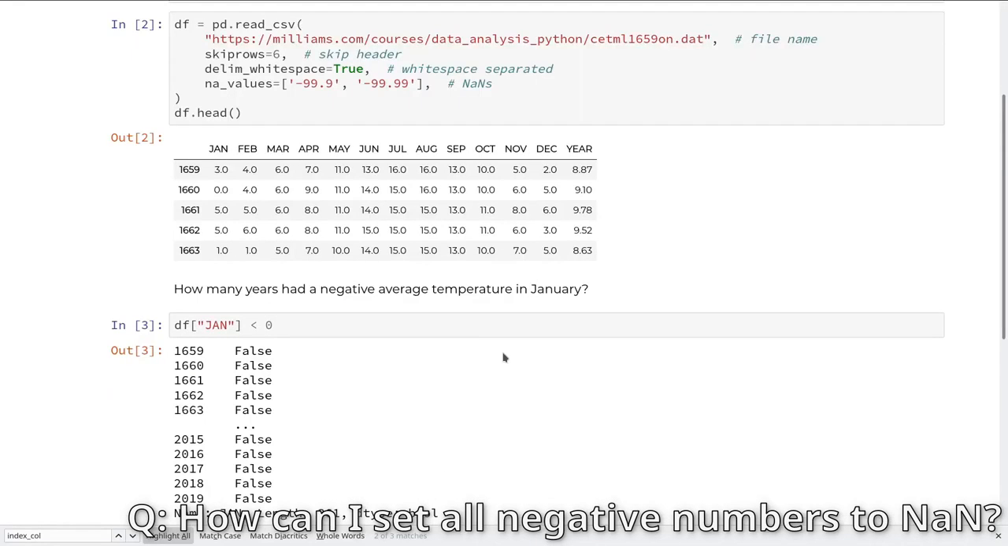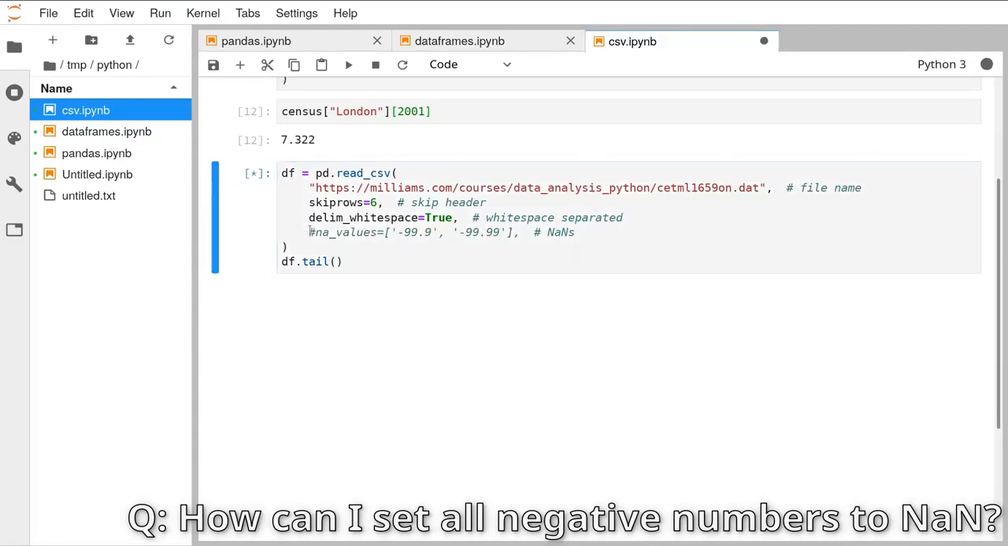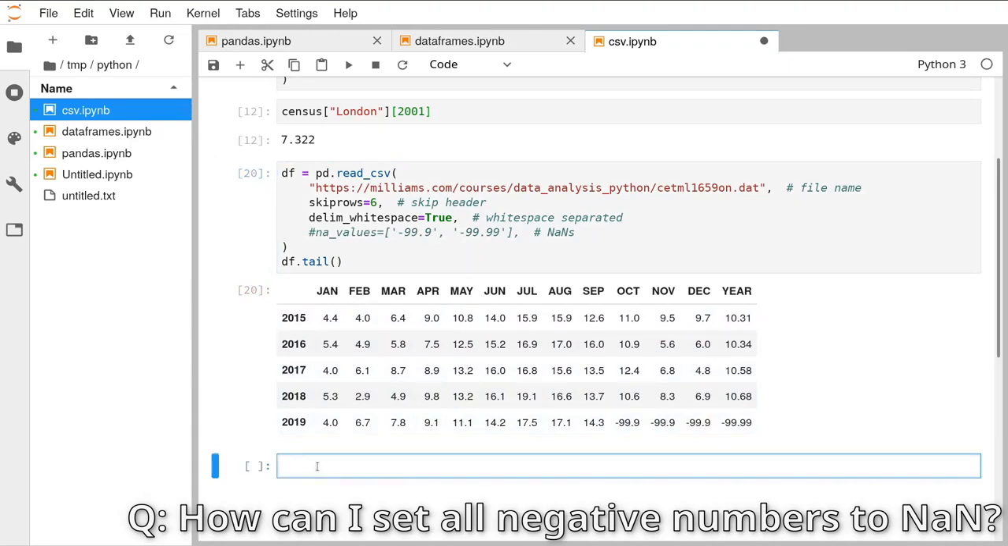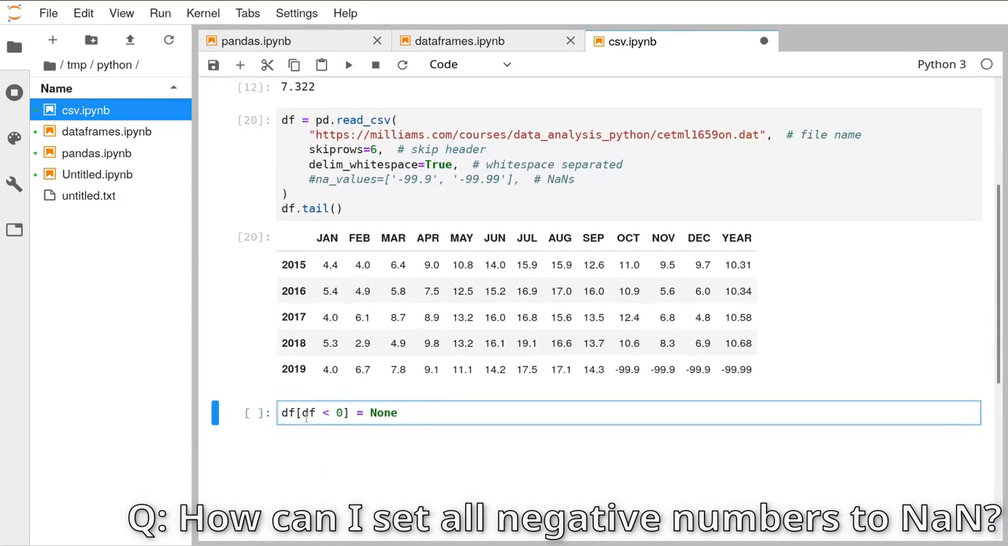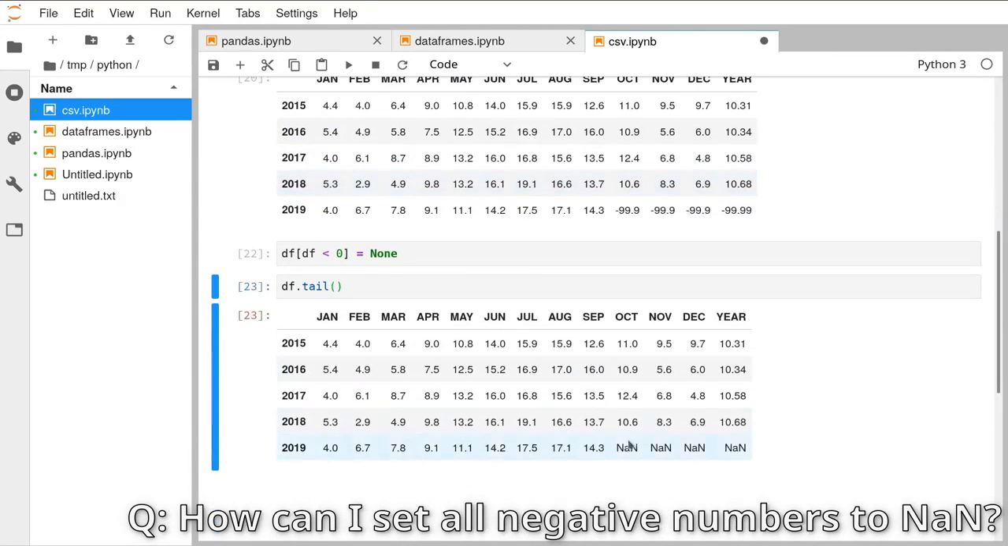So I'll see if I can demonstrate that. Let's get rid of the NA values one here, and it just has these 999s. And if we, on the row below, do df[df < 0] = None, that's going to find all the places where the df is less than 0, and set them to be None. So when we run that, and then look at df.tail, let's see if this worked. Crystal's reputation's on the line. It did indeed work. So I would do that as a second step.